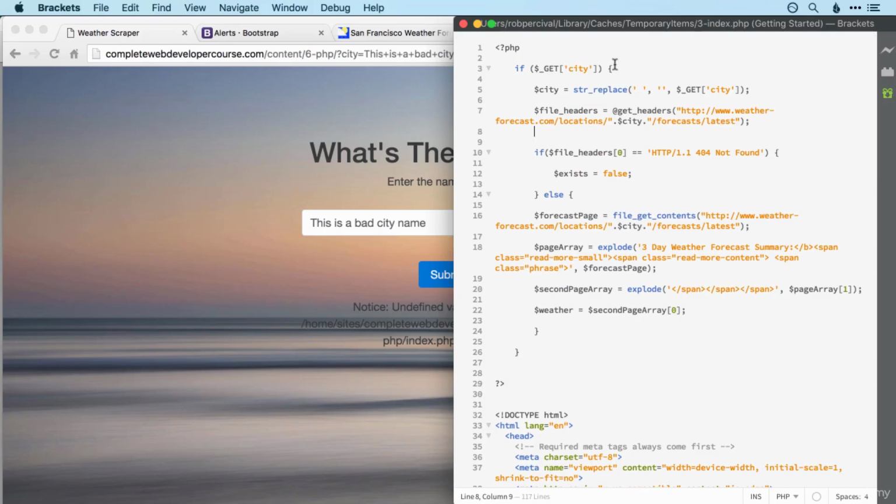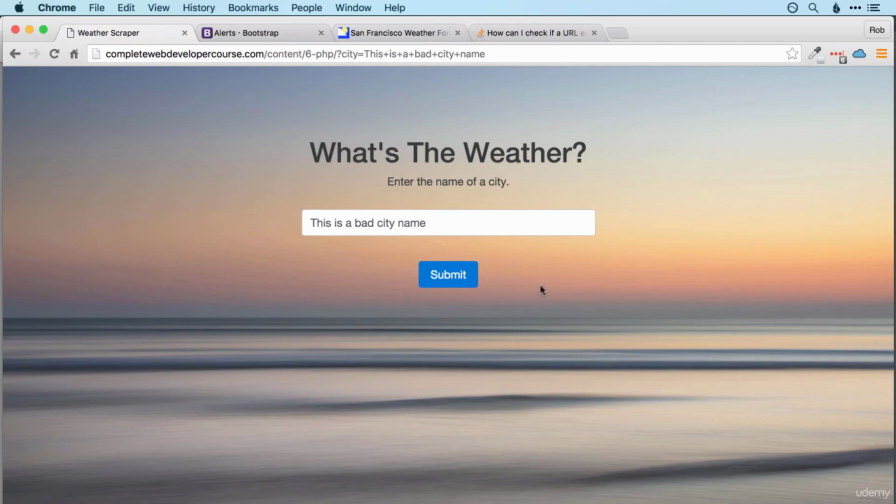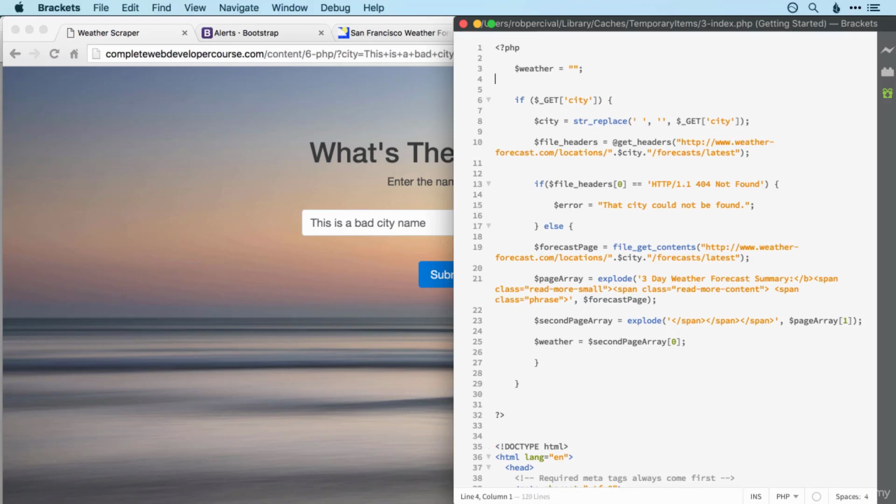So let's set weather to be an empty string at the very beginning. There we go. And then we lose that error there. So this is great, but we're not showing the user that anything's gone wrong here. So let's say if the file headers are a 404, then let's have an error string. Something like that, city could not be found. Okay.